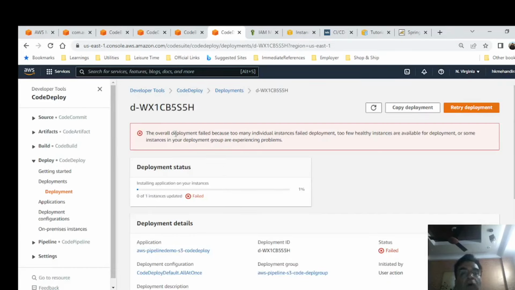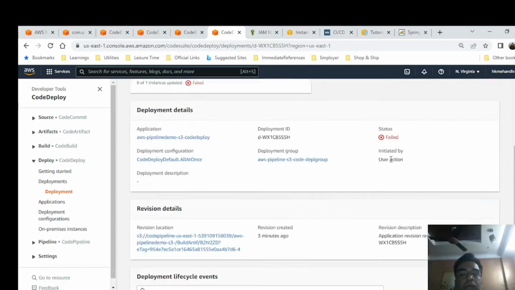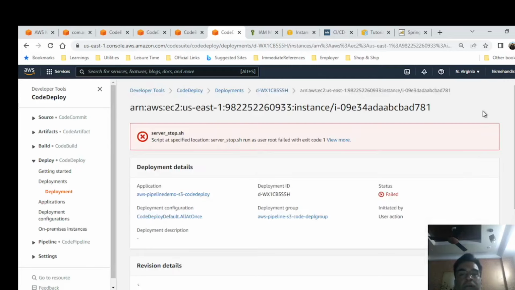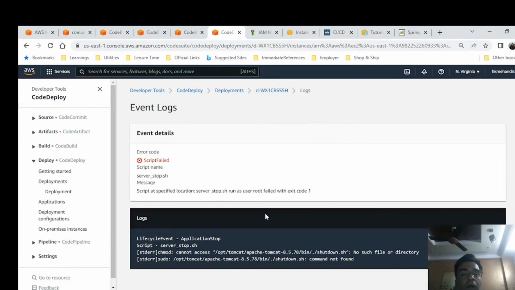Okay, the overall deployment failed because too many individual instances failed deployment. So we go below and then we see view events. Okay, script at specified location, stop runners usable. It says that it executed opt tomcat apache tomcat, then command not found. So there is an issue with this command. So this is part of our artifact.